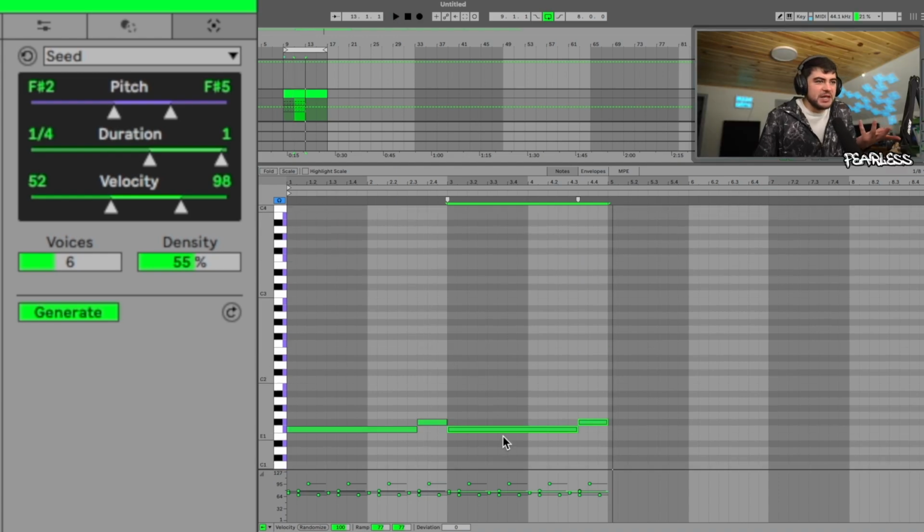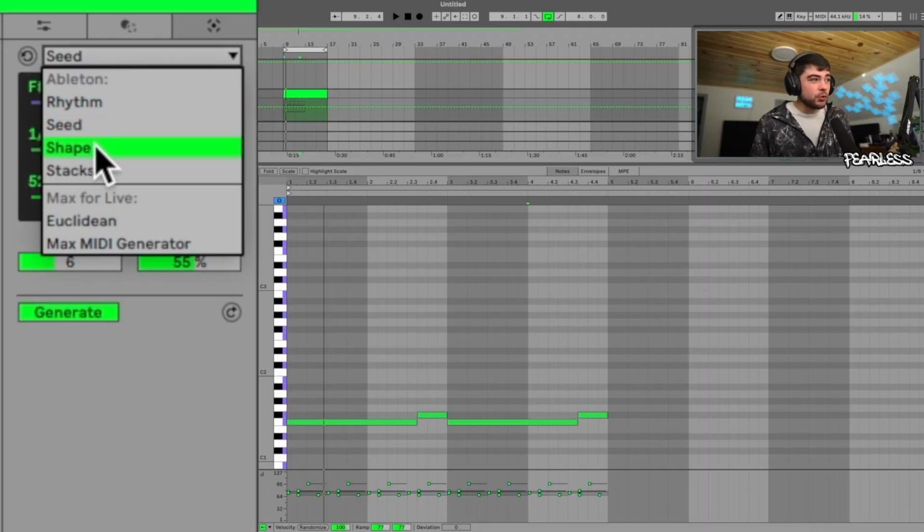So yeah, just added some bass notes, and you could come up with a crazy pattern just taking that one little section at the beginning that I thought sounded okay. Moving on to the next one, which is called shape.